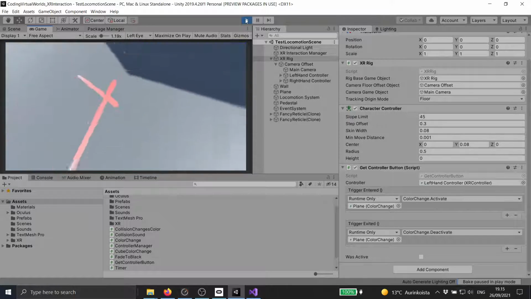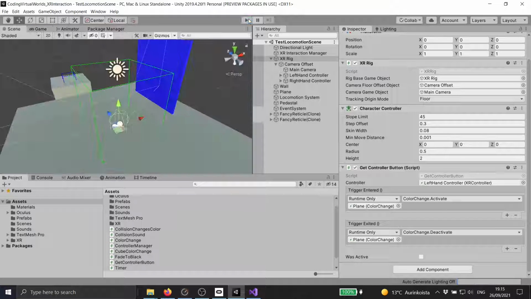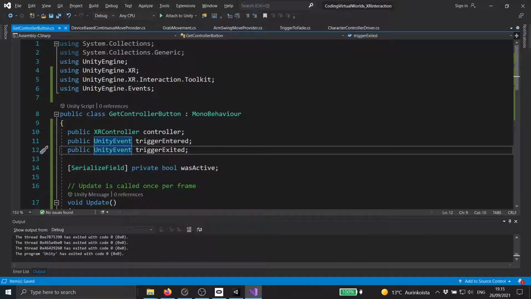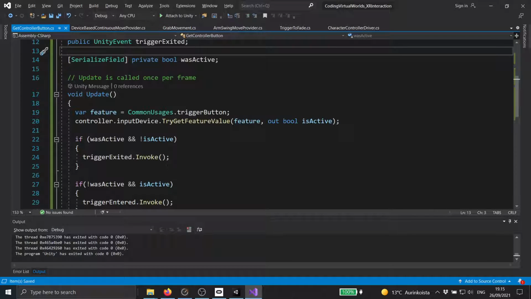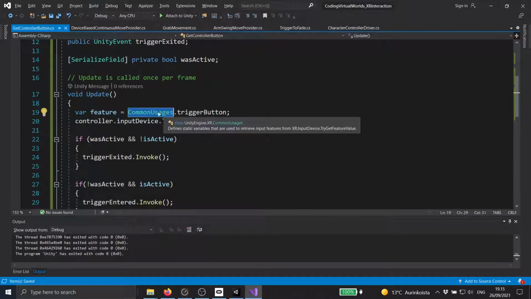Okay, so that can be, of course, generalized to many other properties. So instead of just asking for the trigger button, you can use these CommonUsages to ask for any kind of property from your controller.